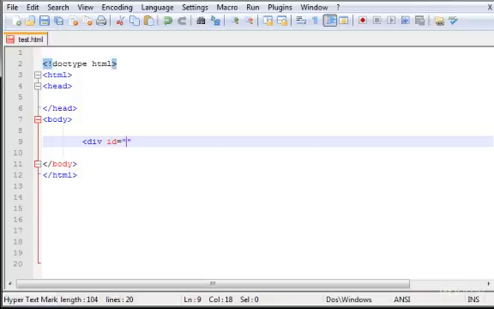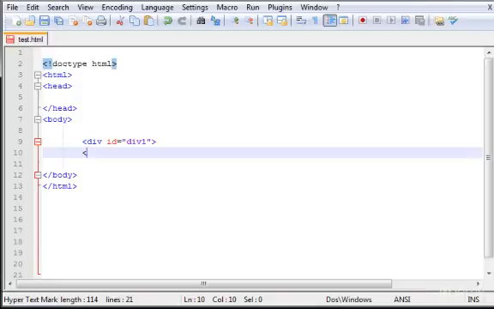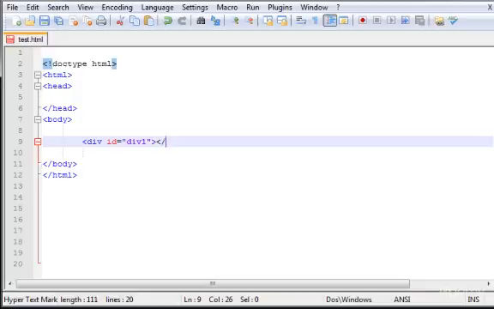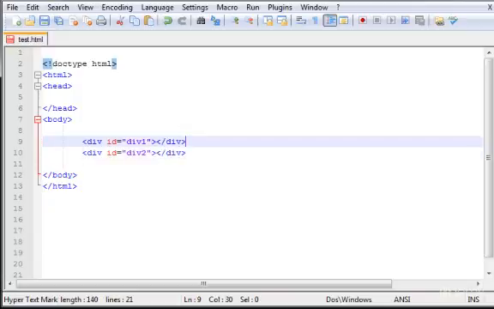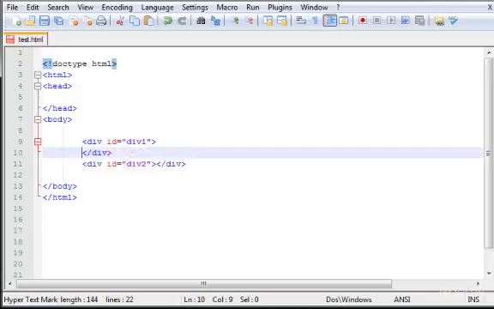So let's continue creating the div. Let's create a div ID. Let's call it div1, and for now let's leave it that way. And now let's create another div. Sorry, let me close the div. Let me create another div. Div ID equals div2 and close div. Now between the first div I want to put my image.